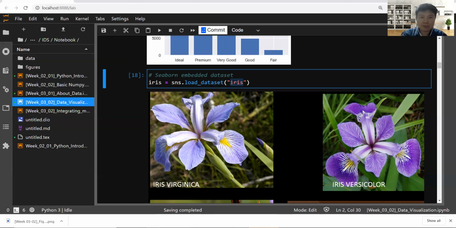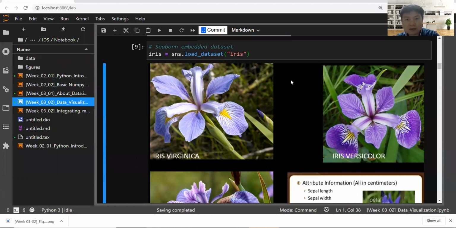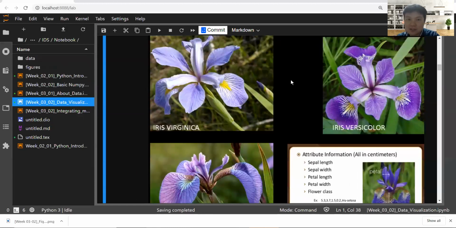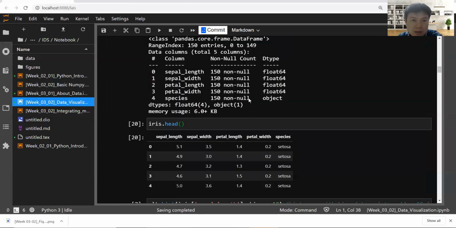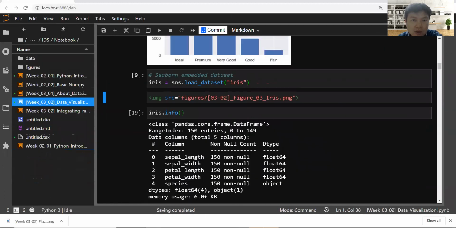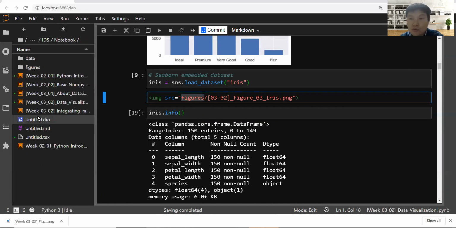So this iris dataset, actually, is a collection of flowers. Please remember that I use these figures, figure 3 underbar iris.png. Please don't forget to also put these figures into the figures folder in your Jupyter notebook folder.